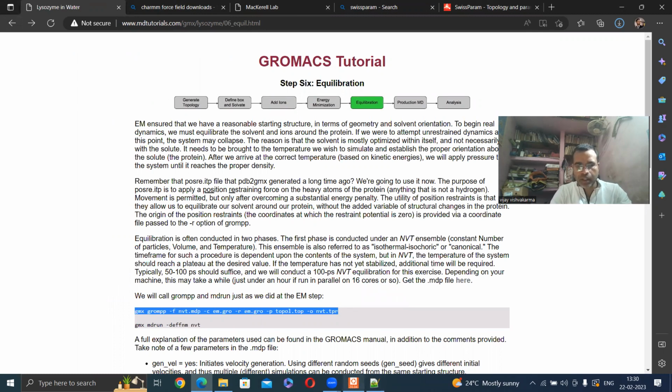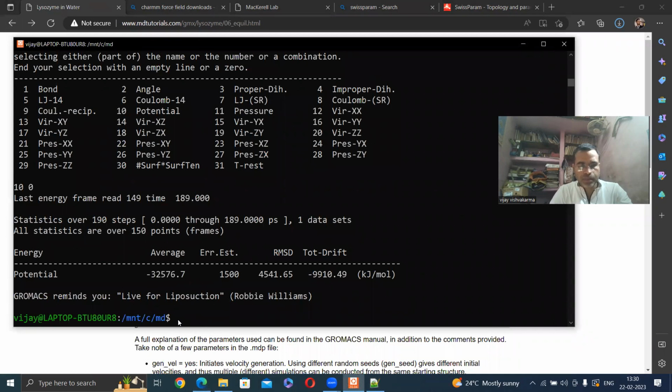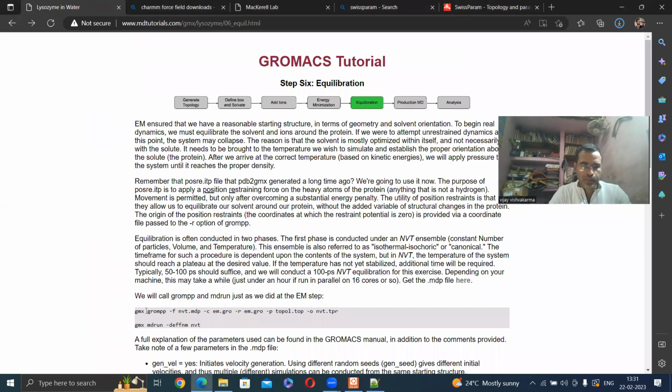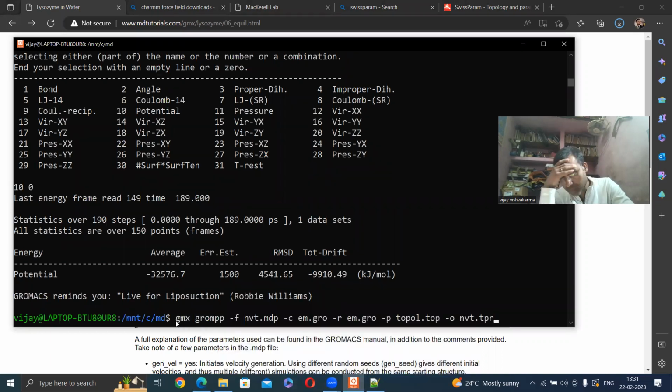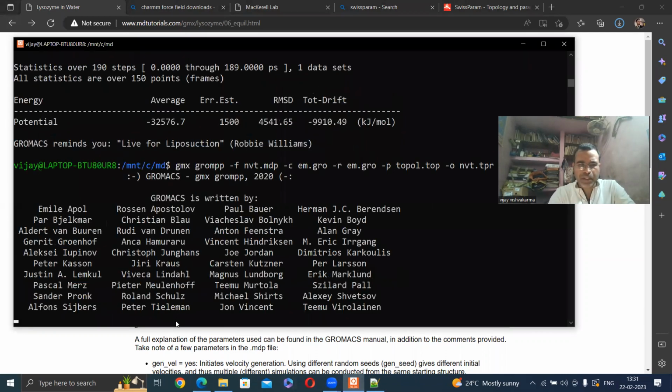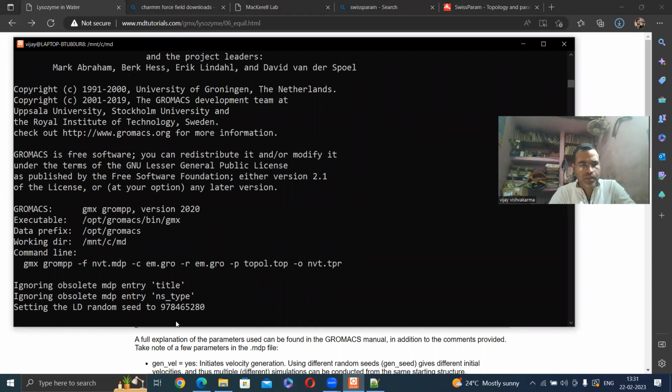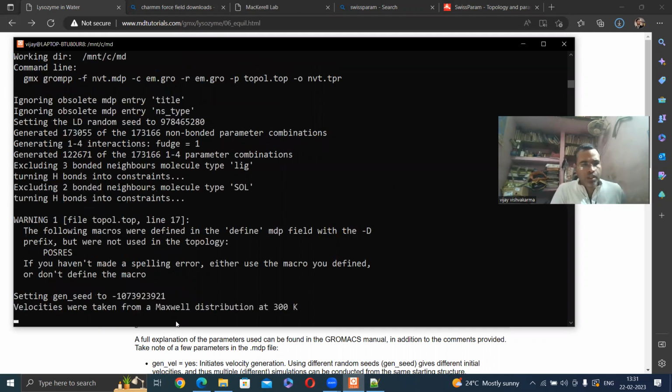Just copy this command and paste it in the terminal. Oh, sorry. Again, copy this command and paste it in the terminal. So I think we adjusted all the names and parameters. So I think there is no need to change anything. Just press enter and wait. If any error comes, I will explain how to remove it.